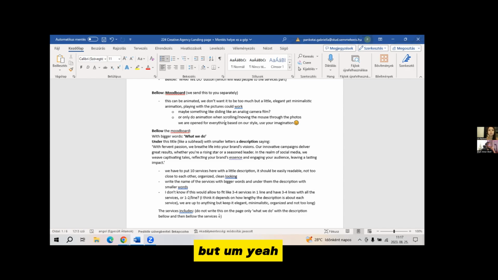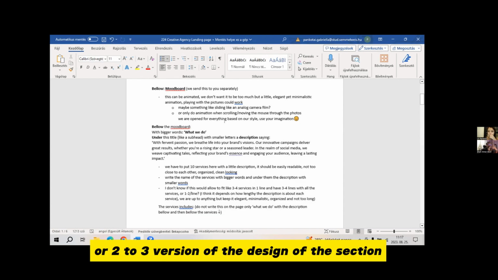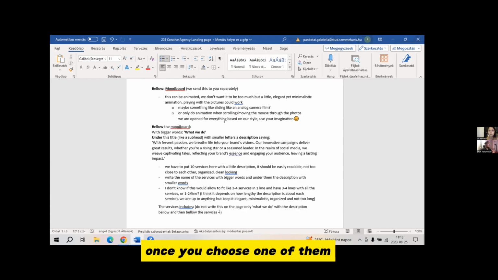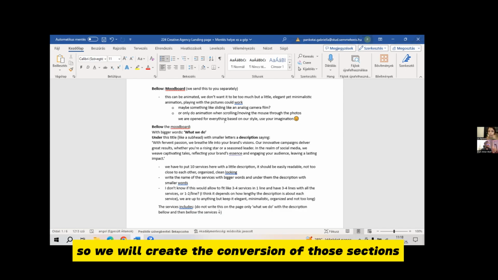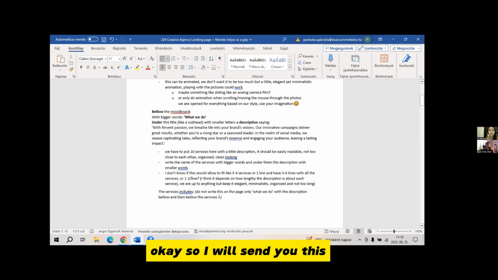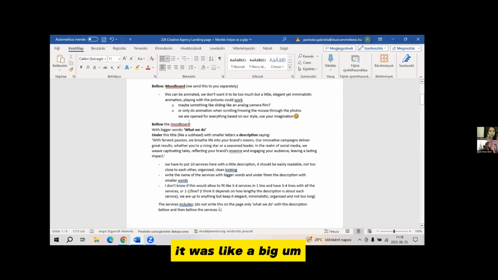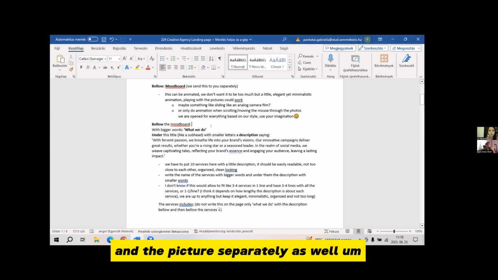Yeah, so all I can do is we can create 2 to 3 versions of the design of the section. So you can choose any of them. Once you choose one of them, we can just put it there. So we will create different versions of the sections. Great, sounds great. So I will send you this because it was a big image and I couldn't fit it here, but I will send you the picture of the mood board and the pictures separately as well.